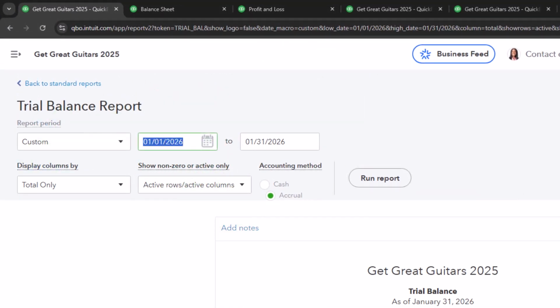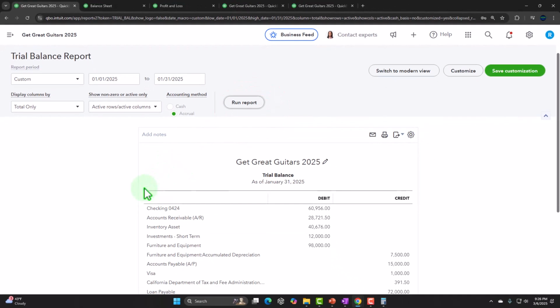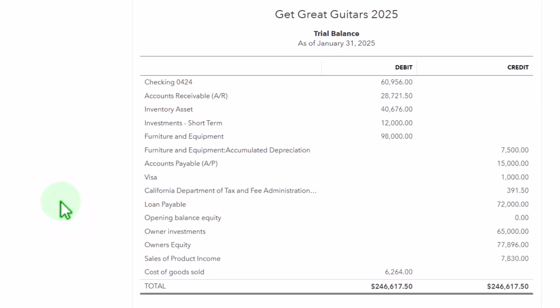I'll bring it back to the current period, 01/01/25 to 01/31/25, run it to refresh it. This is where we stand, balance sheet on top of the income statement.